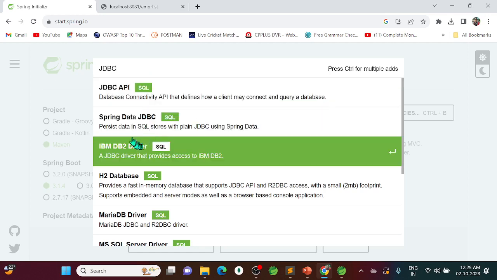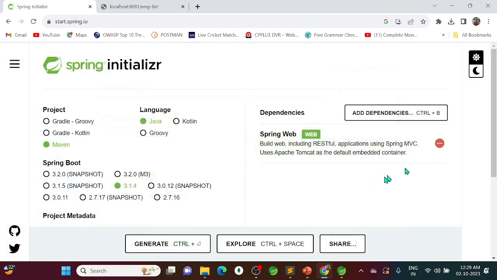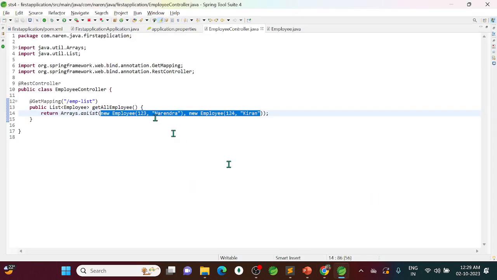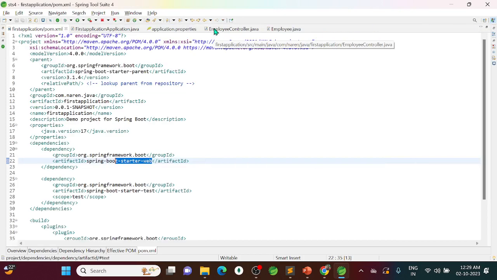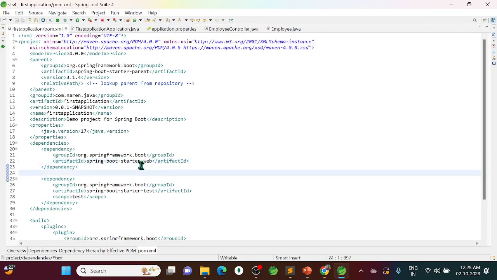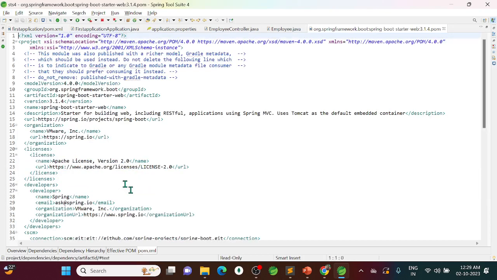Whatever features you want to use, just add the starter. If we added the web starter and go to the pom.xml file, you can see it is added. Internally, it is adding all the dependencies. Starter for building web applications, including RESTful applications using Spring MVC, uses Tomcat as the default embedded container.